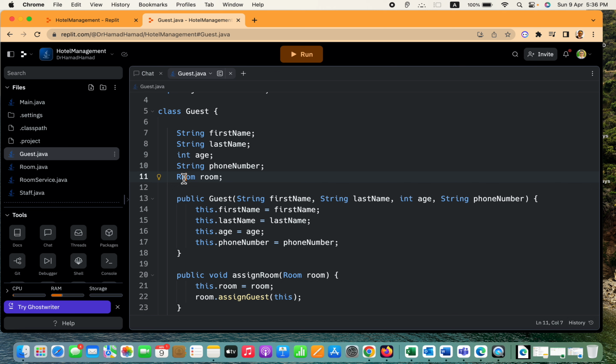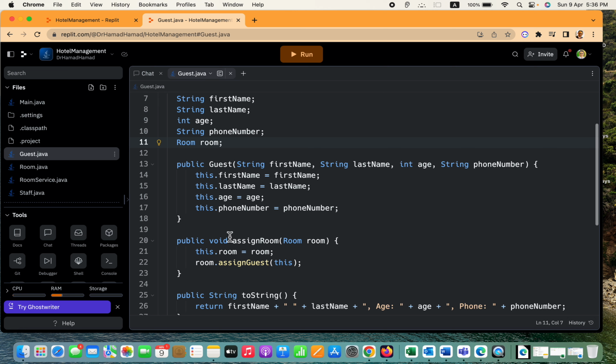But if it becomes vacant, it can be assigned to someone else, and then become vacant and assigned to someone else, and continue like that. So there is a relationship between the guest and the room here. So this is the basic guest information.